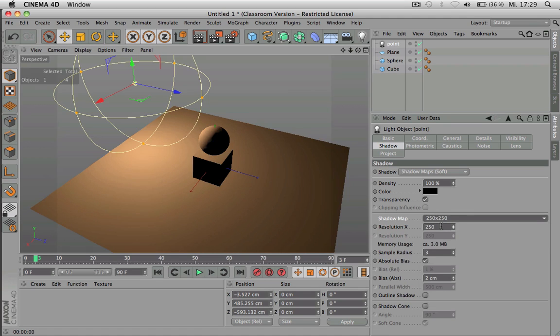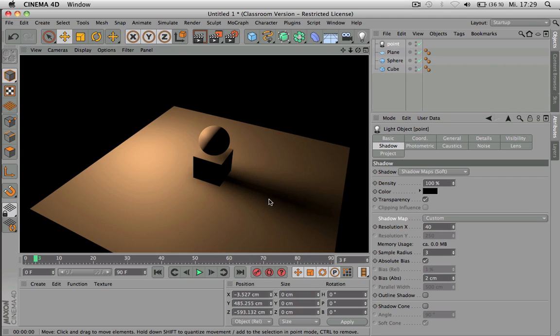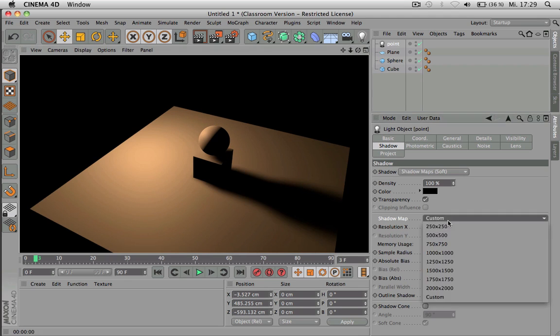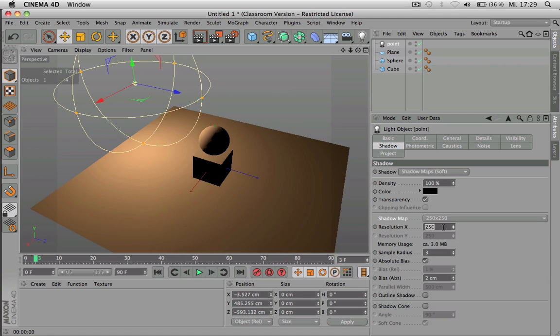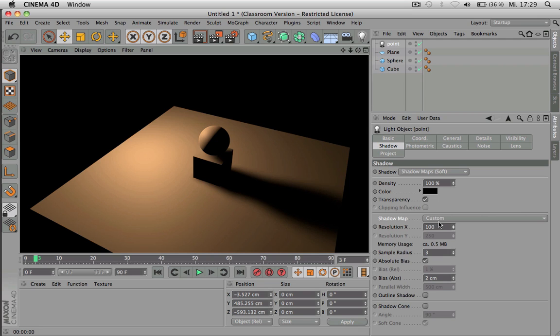And there's one nice trick. You can go below 250 with the resolution by just typing in something here. And that way you really get a very diffuse and fast calculating shadow. So again, the standard is 250, but you can go below that or above that.